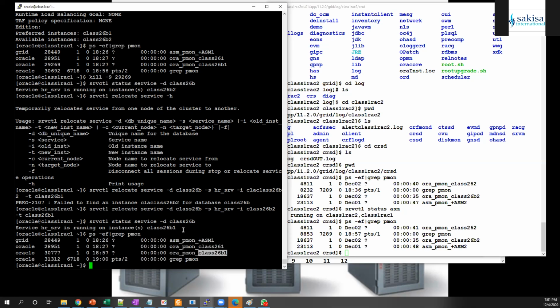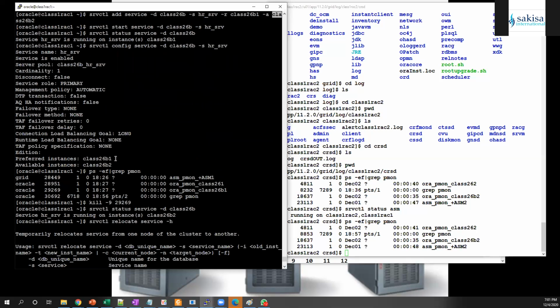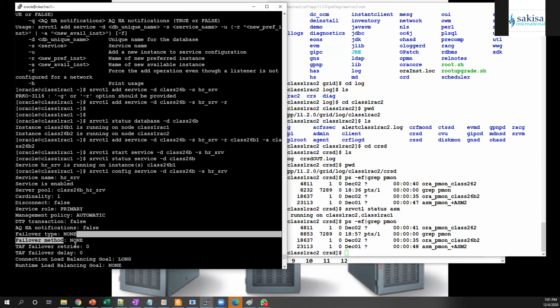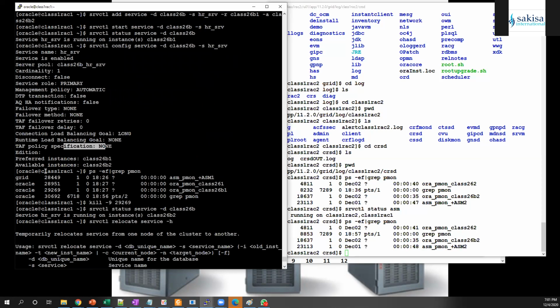So Gaetan, you didn't have to enable TAF. It's already enabled, right? When I add a service, immediately I enable TAF, the basic TAF. I did not put a lot of metrics, but this is the basic TAF I configure. Okay. The basic TAF just means you just specify the preferred node and the available node. For the advanced TAF configuration, you may need to specify the failover method, the transparent application failover, the number of retries, the delay, and another one is the policy. Let me show you that one.